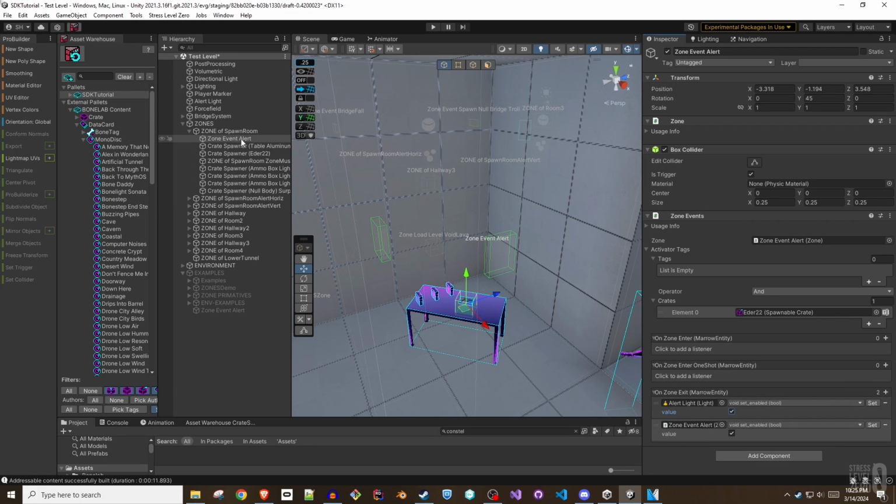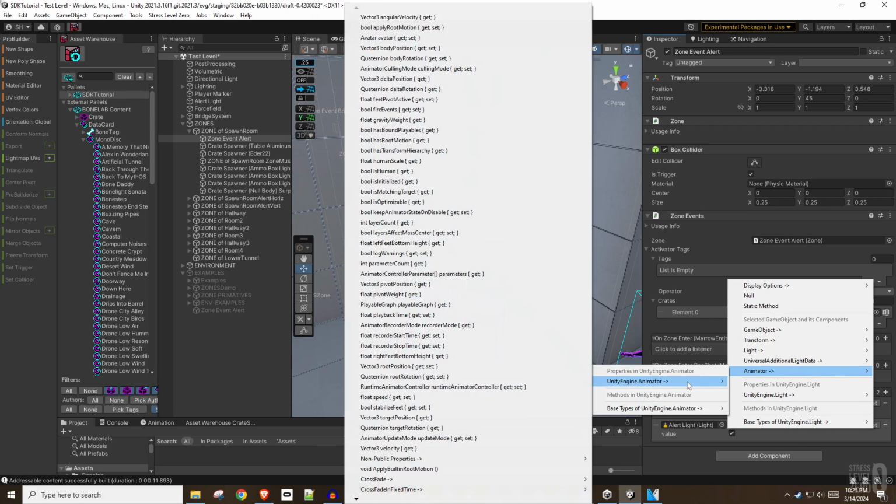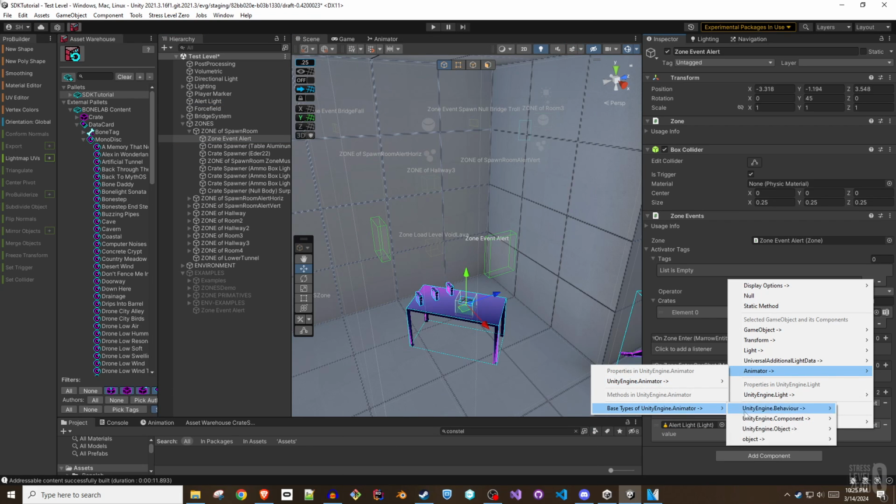Instead, I want the alarm to go off only when the gun is picked up. To solve this, rather than the player being the triggering activator, there's a small zone with a zone event that has nothing in its bone tags section, but lists the Eater22 in its crates list.